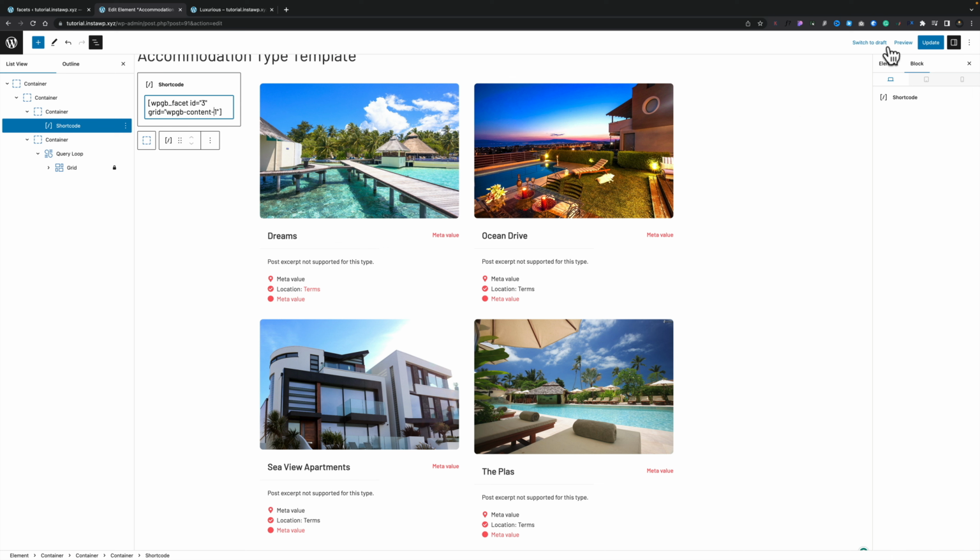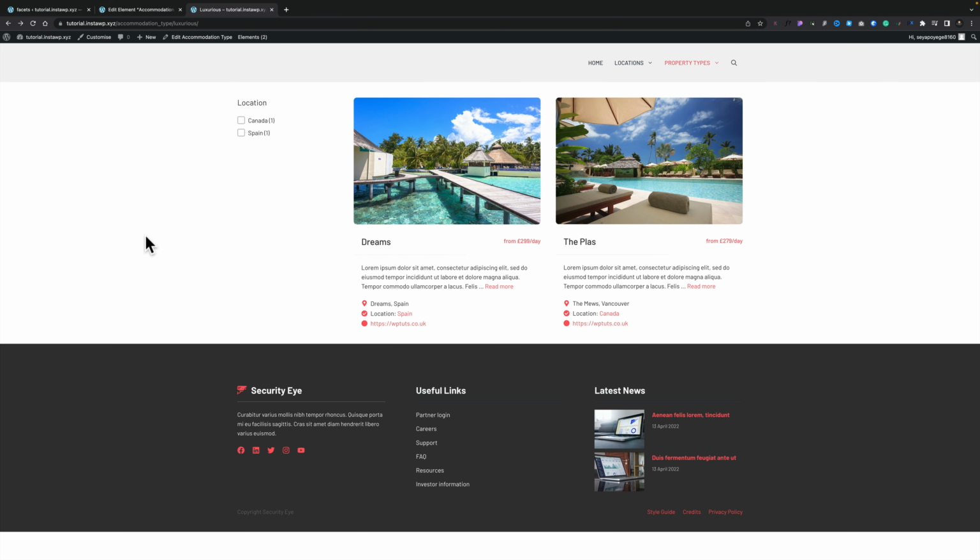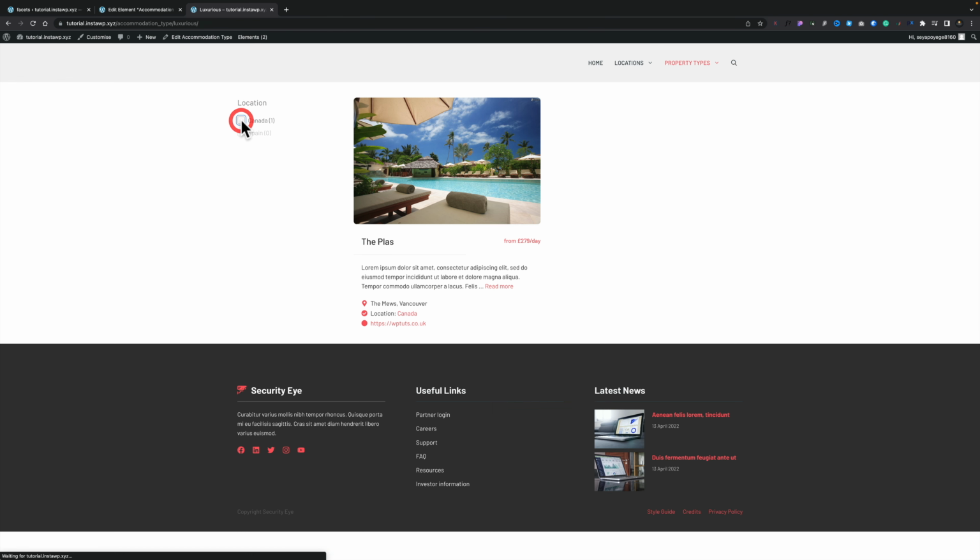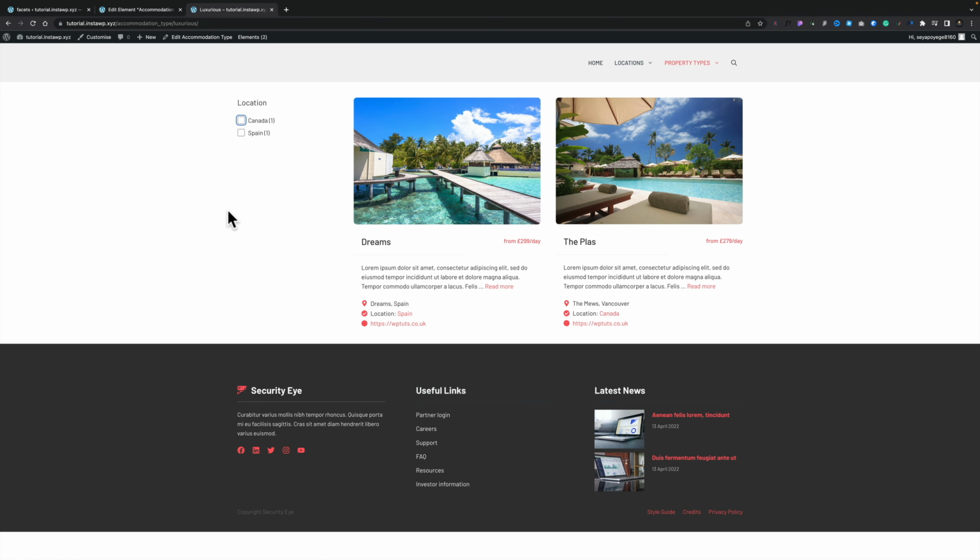So now let's go ahead and click on update, and now we can hop over and test this out. You can see when we're in any of our property types, in this example, we're in luxurious. We've got one in Spain, one in Canada, and now if we want to, we can filter those based upon this simple option. Choose Canada, and you can see that will now pull up the relevant accommodation. So that's how easy it is to create these kinds of facets.